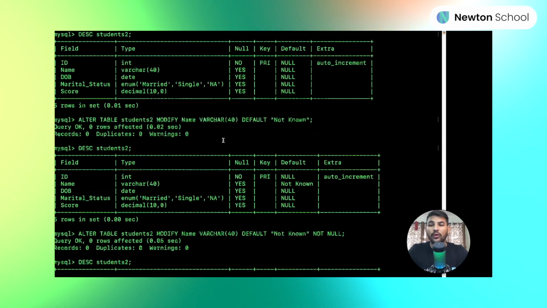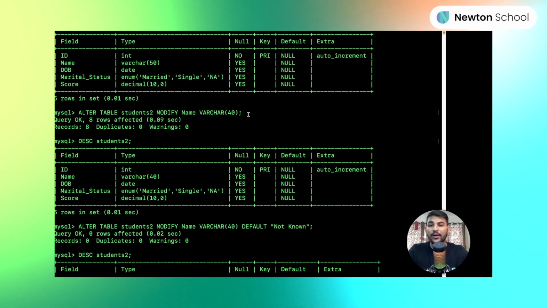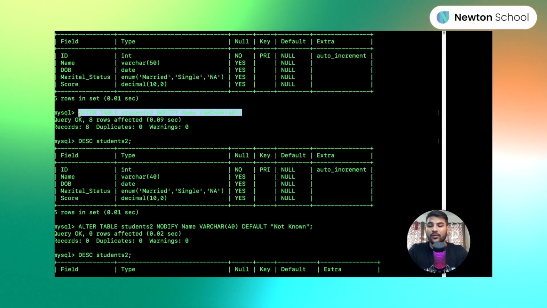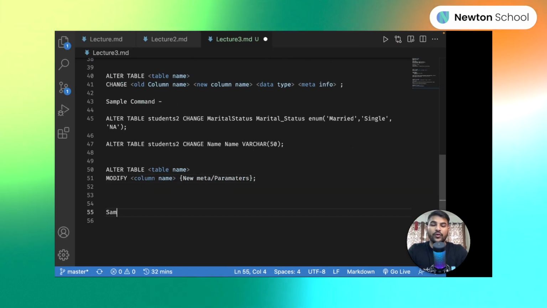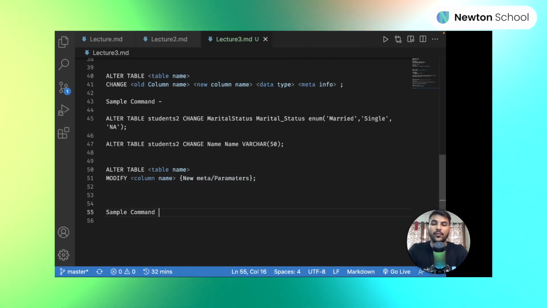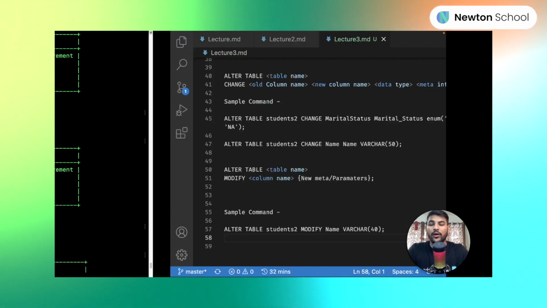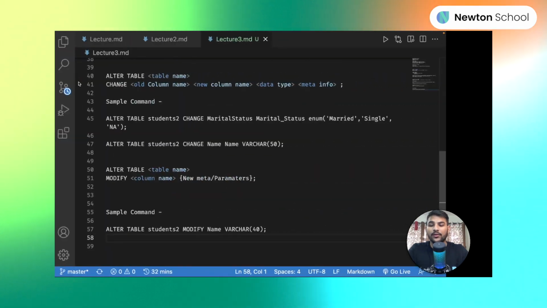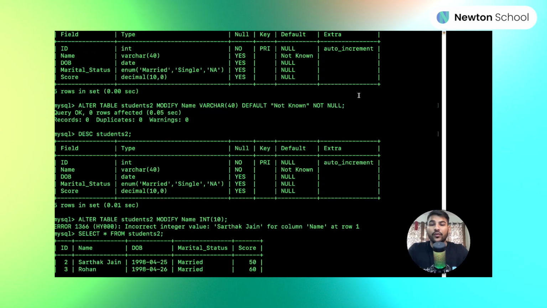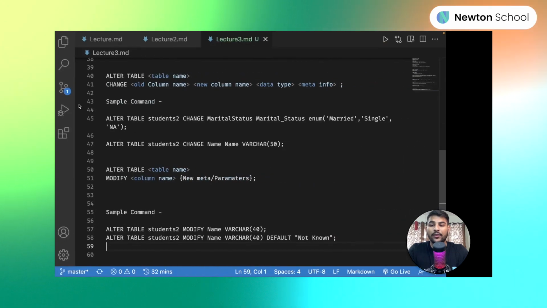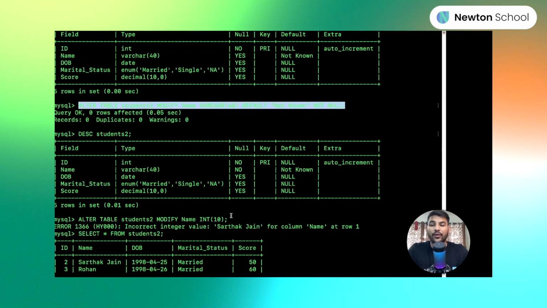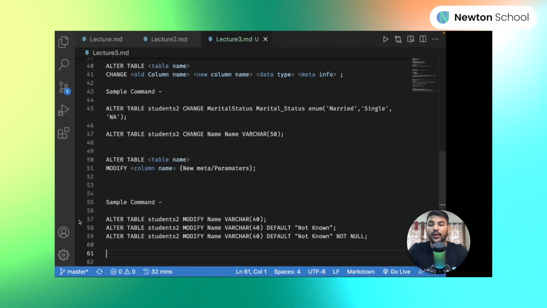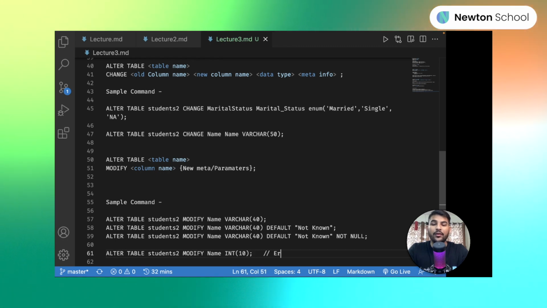So I'm just going to put all these commands into the sample command. Let me just quickly do that. So all the table for this, Control C, sample command, Control V. Okay, if I want to introduce a default value, I'm going to do that. If I want to introduce a not null entity, I'm going to do that. And lastly, if I want to introduce a change which is not feasible, I'm going to do that. I'm going to mention a quick comment over here.